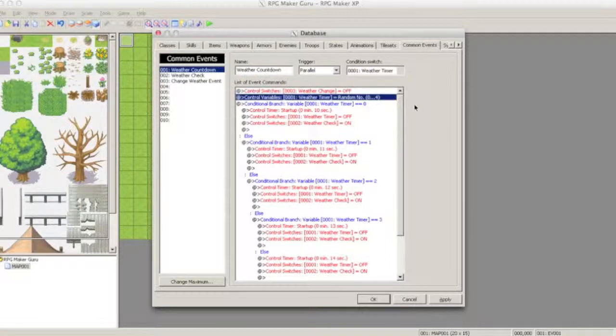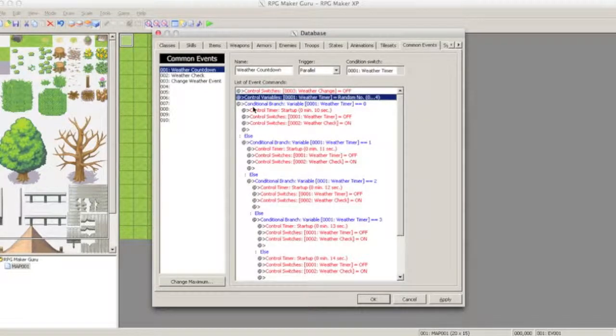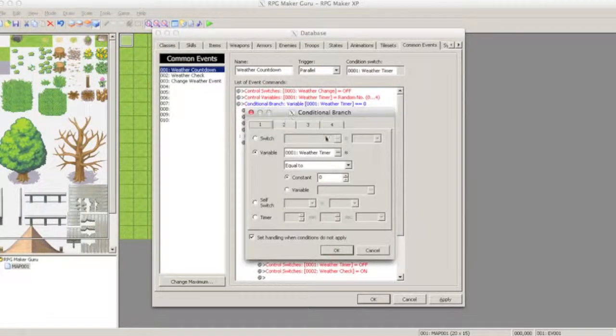So next thing we're doing, we're going to use some control branches. The first here, this is quite a long control branch. It looks a little bit complicated, but actually it's very simple. The one we need to look at is this first one here. So conditional branch, variable needs to be variable 1 weather timer, the random number generator we just created, needs to be equal to 0. Now, what does this mean?